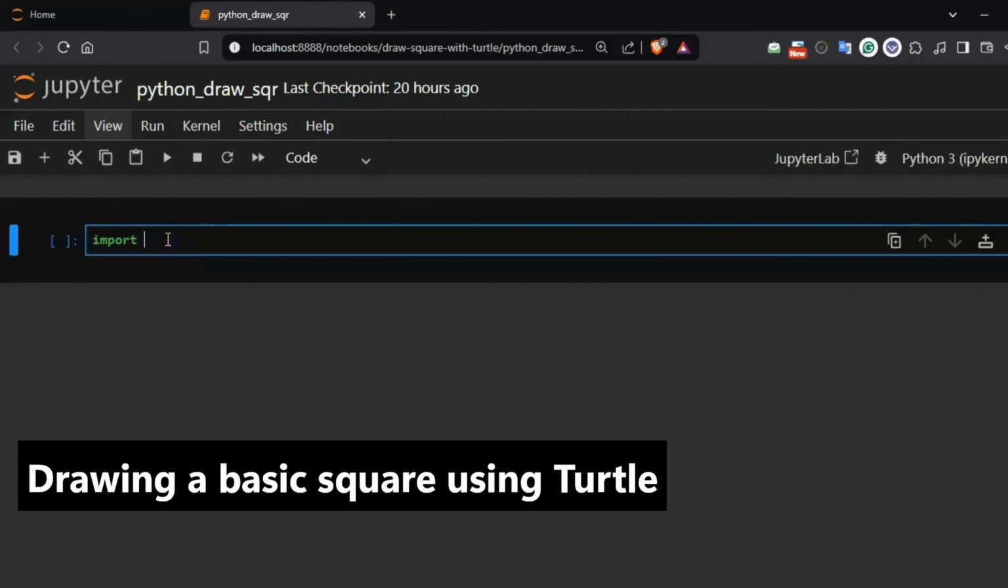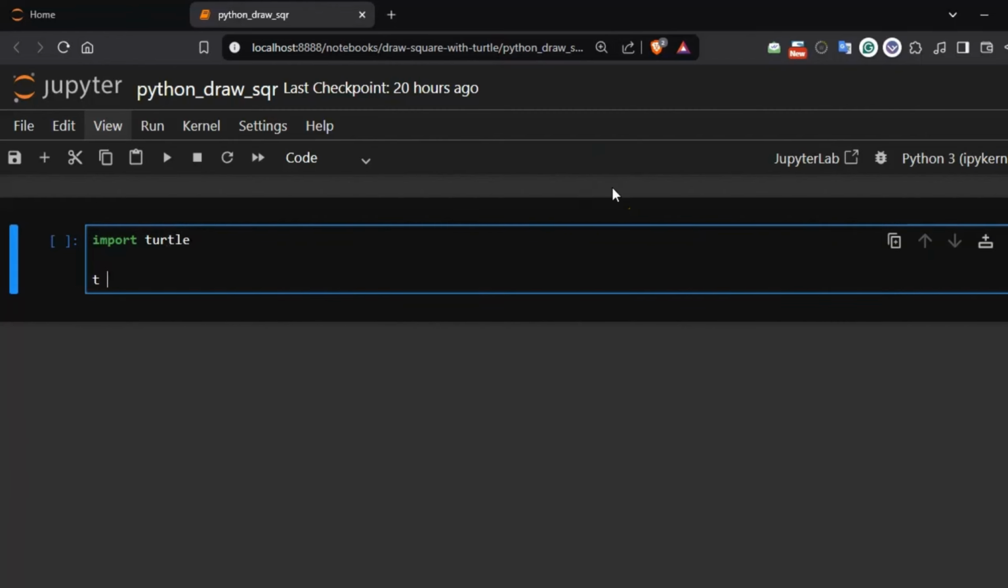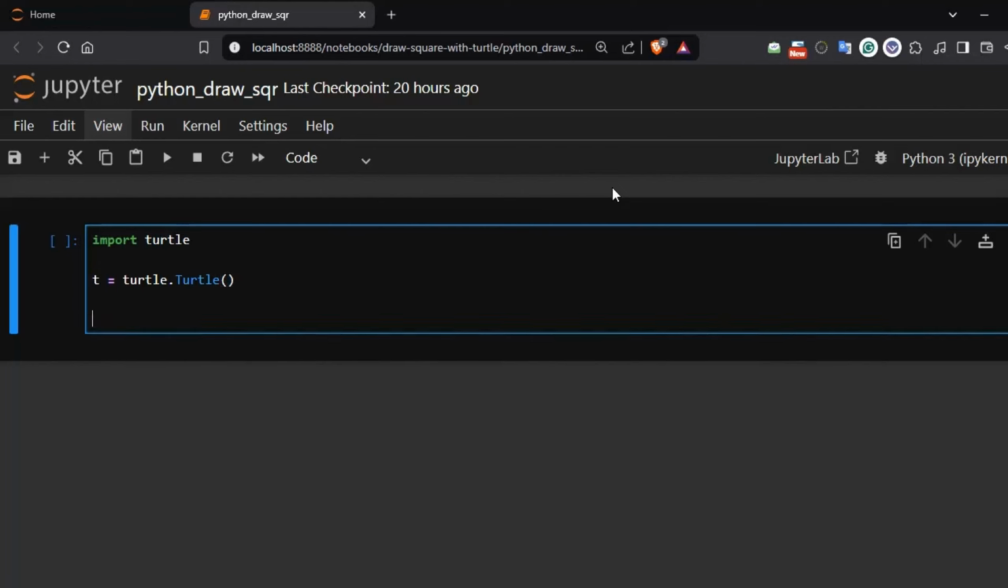First, let's import the Turtle module, which allows us to create graphics in Python. We initialize the Turtle object and store it in a variable called t. Next, we define the length of each side of the square as 100 units.